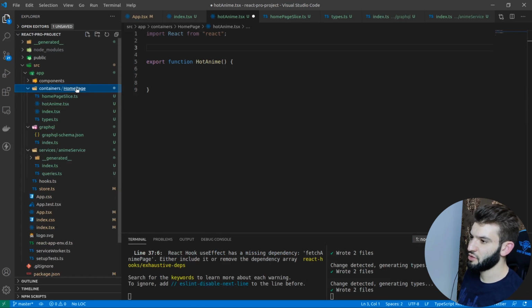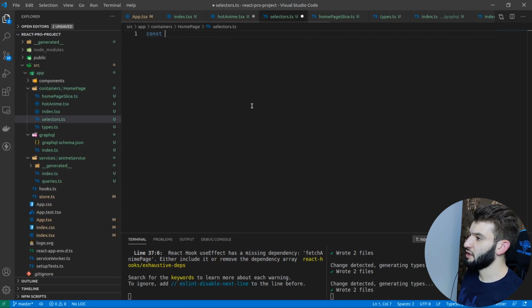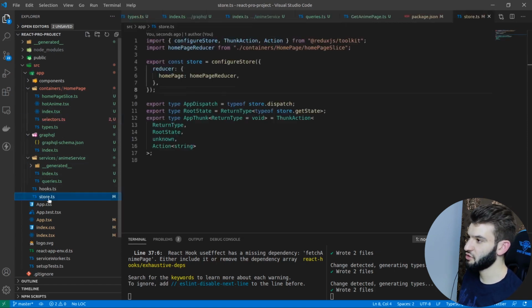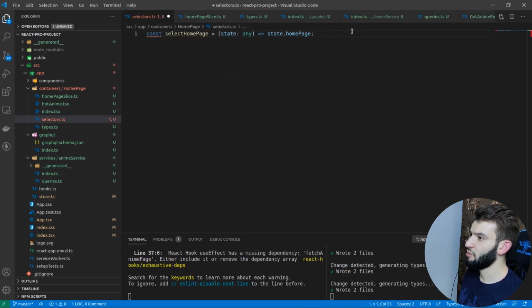So we go to the homepage, we could create a selectors file, and I love to name them selectors because it's pretty self-explanatory what it does. And on the top in here, I'm going to make select homepage, which basically is going to take a state, and this state is going to be any in this case. So it returns state, and this is where you access your reducer name. So if you go to the store, the reducer name is actually homepage. So all you have to call is state.homepage, and that's pretty much it for that case.